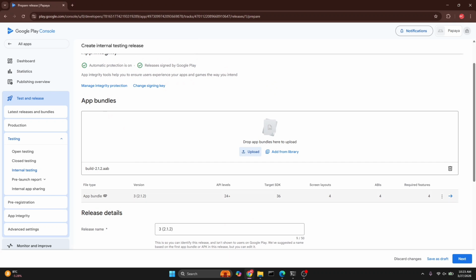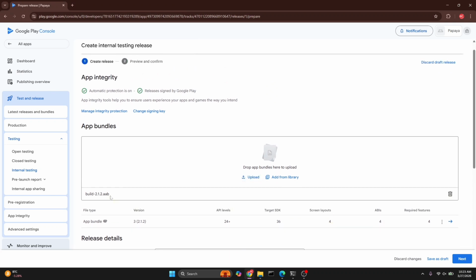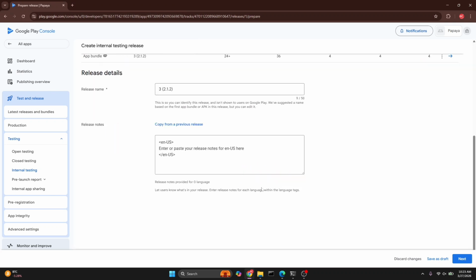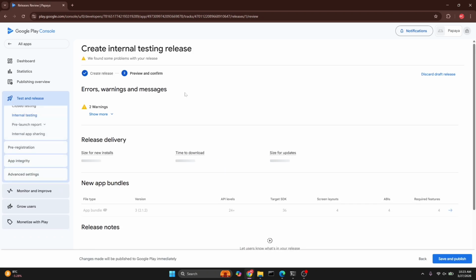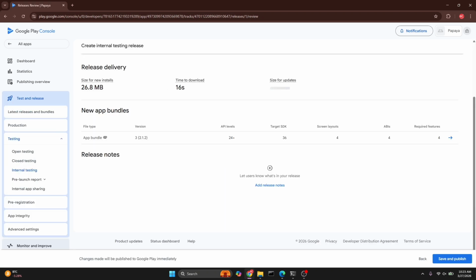Here, I've already done that. So as you can see, now the app bundle is visible and this is the one that I just uploaded. And now I can just click on next and I can release it for testing or publish this. If you have any questions, let me know in the comments below.